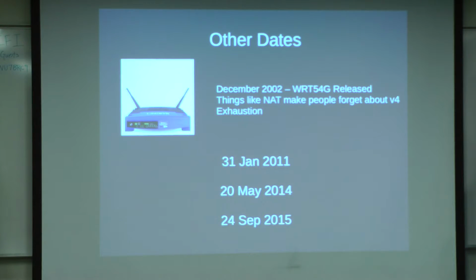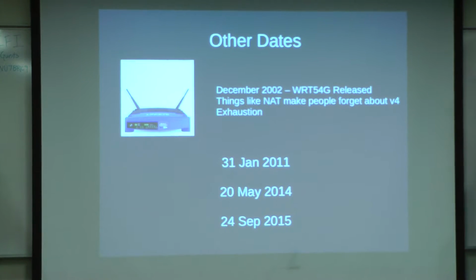But then there's some additional dates here. I don't have pictures for these because there's not really anything ceremonious about them. But does anyone know what happened on January 31st, 2011? So that was the day that ICANN, the organization that handles allocations of IP addresses and ultimately the domain name system, issued their last /8 address ranges in their inventory to the regional internet registries.